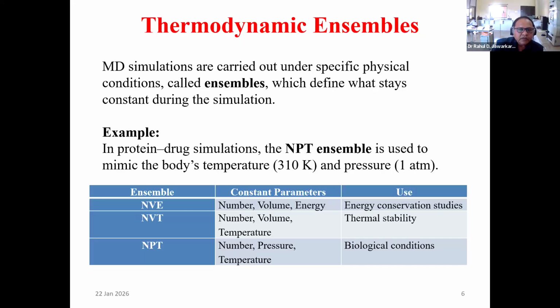Then the thermodynamic ensemble, which includes the MD simulation condition. We always implement the MD simulation with a particular condition, and those conditions are called ensembles. For example, in protein-drug simulation, the NPT ensemble is used to mimic the body's temperature, 310 K, and pressure, 1 atm.